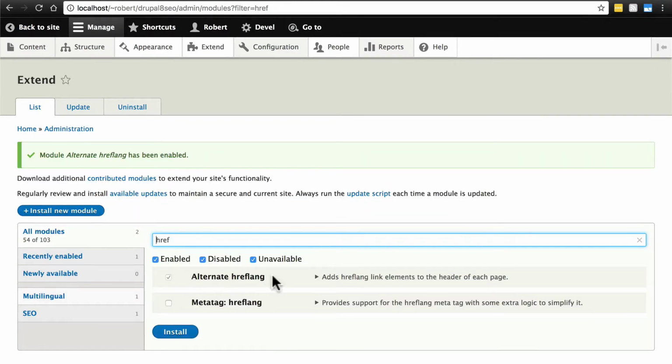And for this module, you don't have to do any configuration. Once you've enabled it, you're all done. The alternate Hreflang module adds another type of meta tag to the pages on your website that tells particularly search engines what language the page is in. And more importantly, if a visitor is coming to your page and that visitor is from a different country and that speaks another language, it will direct those visitors to the appropriate page on your site.